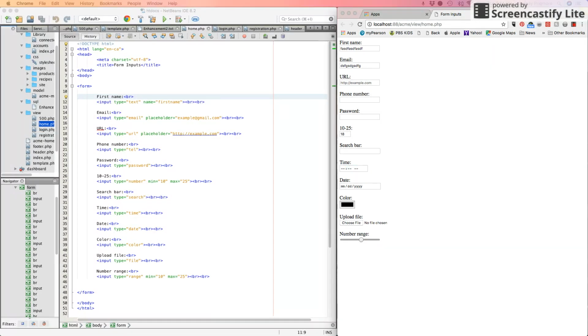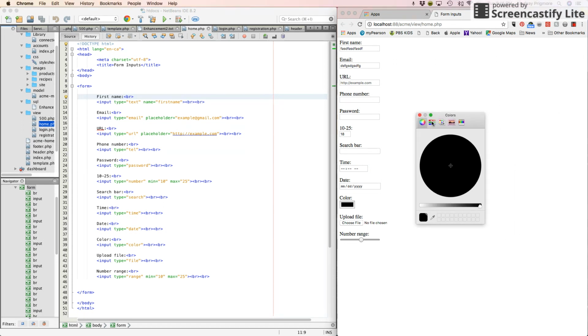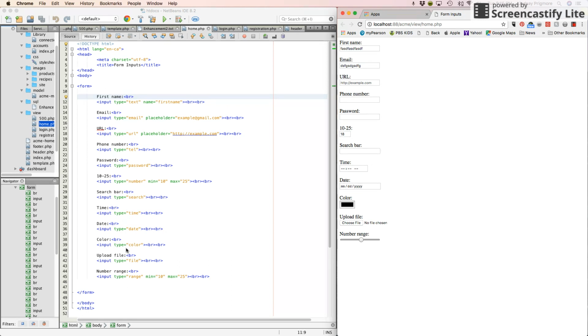Color, you click it, and this pops up. Sorry, it popped up on the other screen. This pops up and you can work from there. And this all does it for you just by putting in color. And then next you have file, which is how you can upload a file. And it lets you know right now no file is chosen. And then range is the last type.